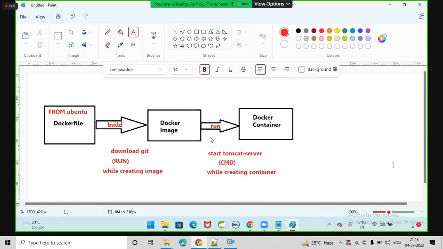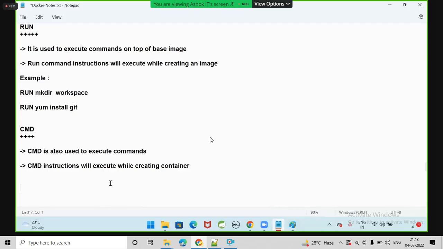Okay? Are you guys clear with my point? CMD means while creating a container. Run means while creating an image. Got it? Next one.